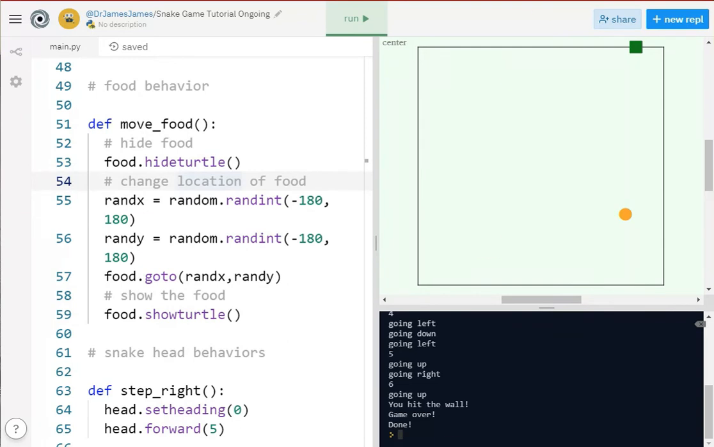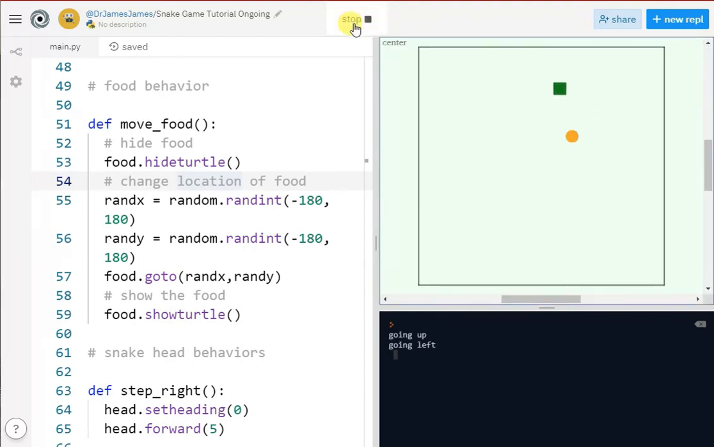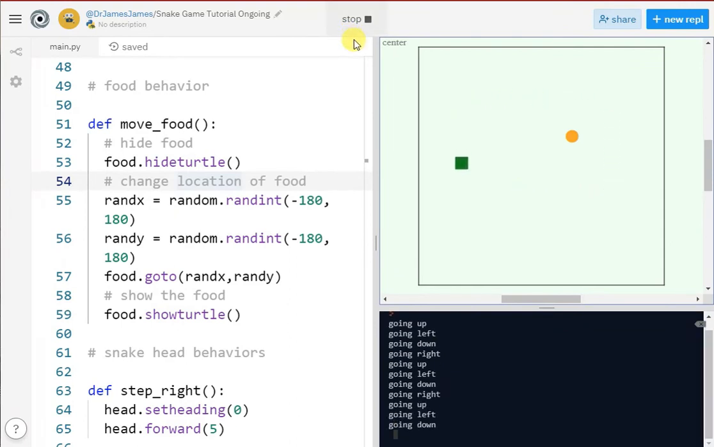So the first thing that I want to talk about is how the animation runs. So let's run the animation. You can see that we are moving the turtle whenever the player clicks one of the direction keys. And currently I have the food moving randomly when it is hit.